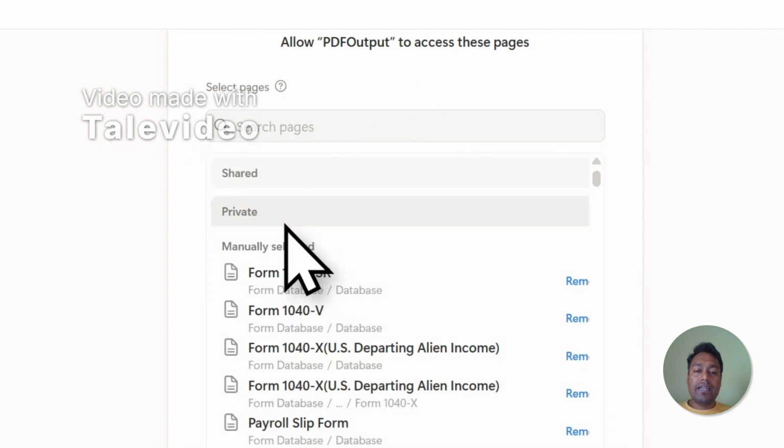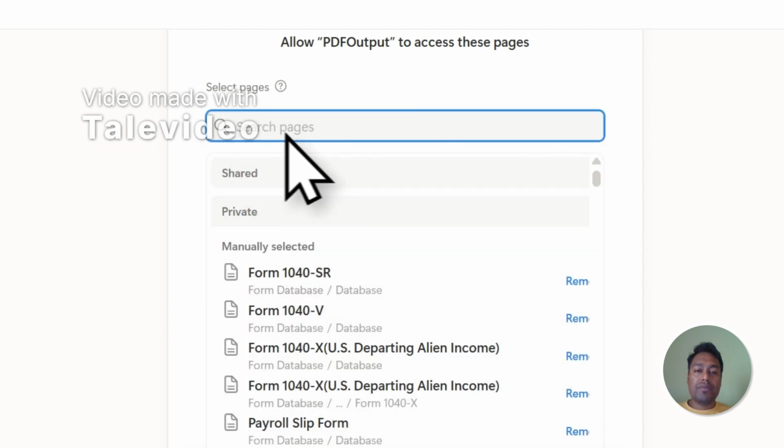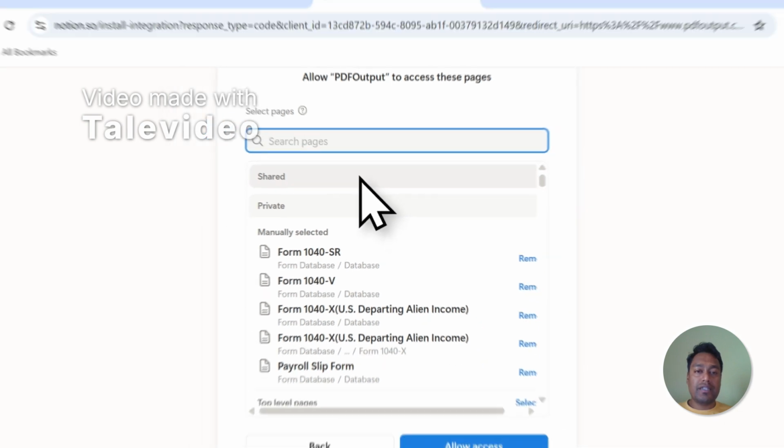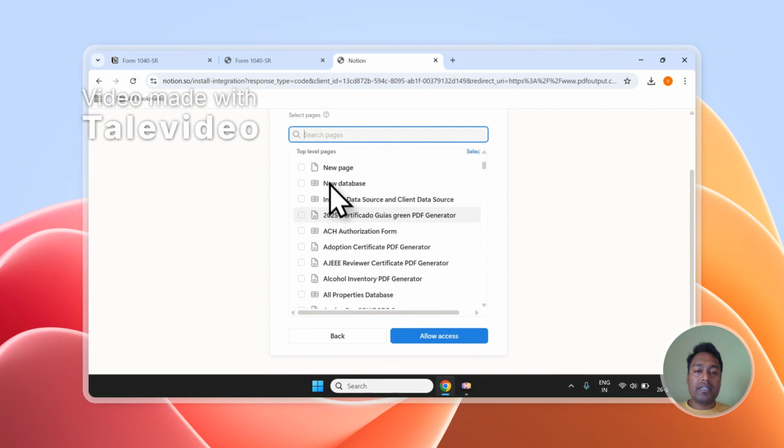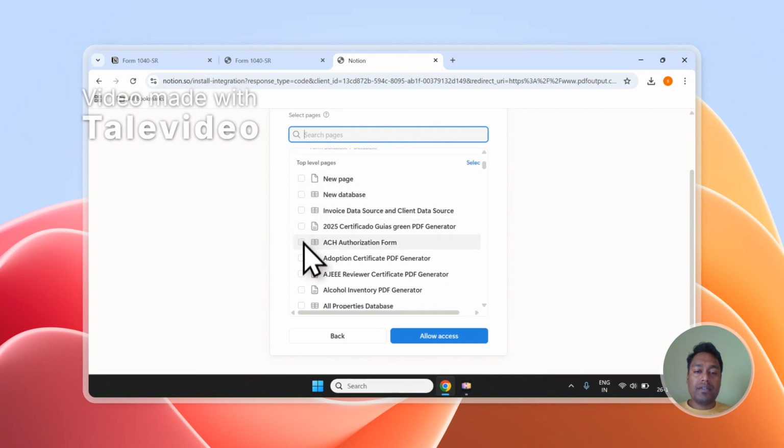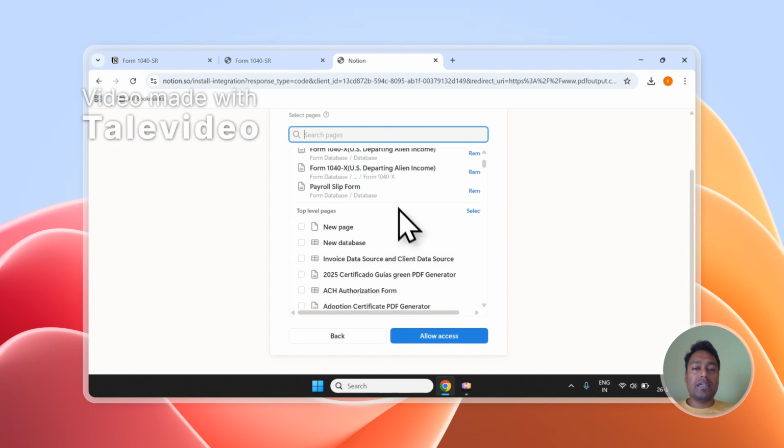Whenever you are adding any database, simply add the database by putting it inside the search pages and then add it. Do not add the database by selecting these top level pages that you have over here, because if you do that, the experience will not be smooth and the databases will not be added correctly.